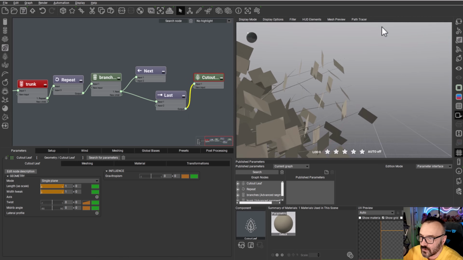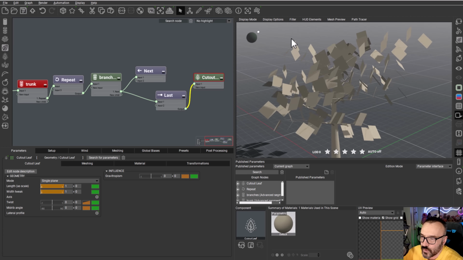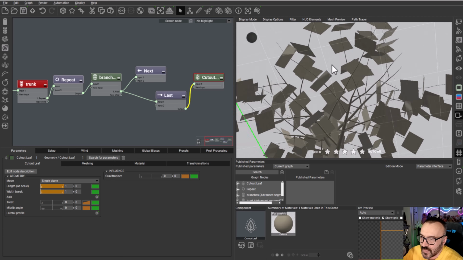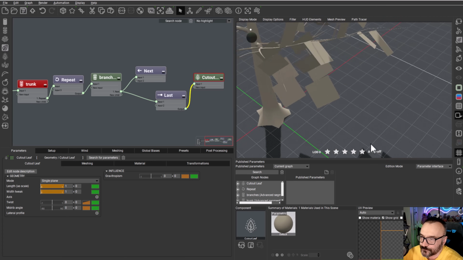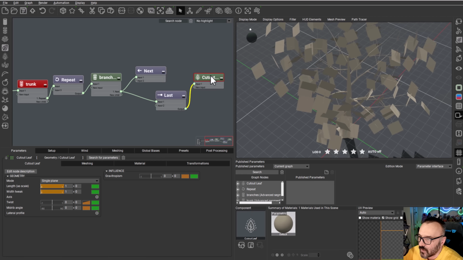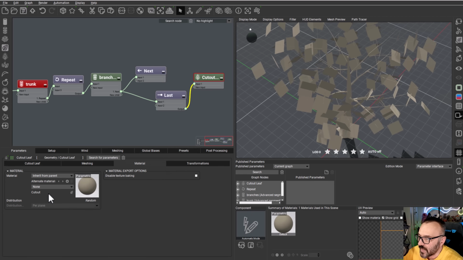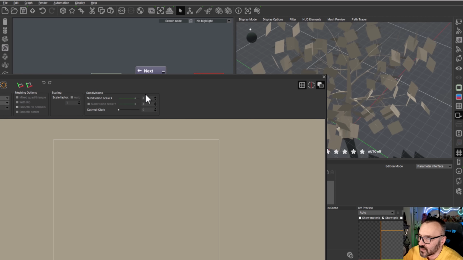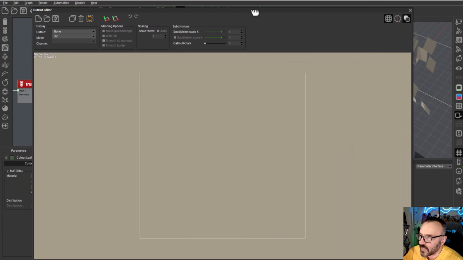Yay, we have this on the end of those branches. Notice, because we said on the last, it did not put them on the big ones, it put them on the little ones. And of course, we want to change the cutout inside. So we'll go in, click on Materials, and right here is a cutout. Click on the cutout. It's open for us in the editor.